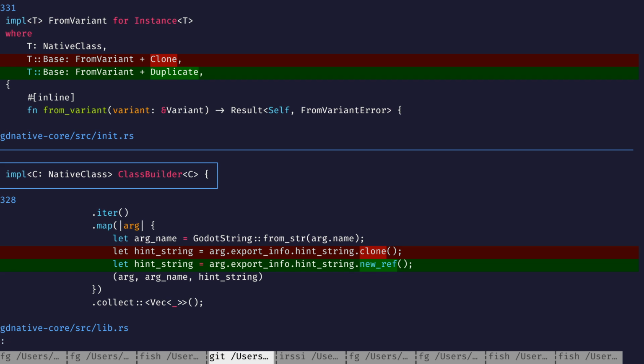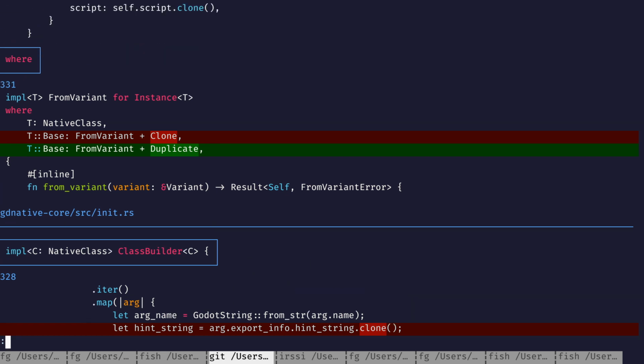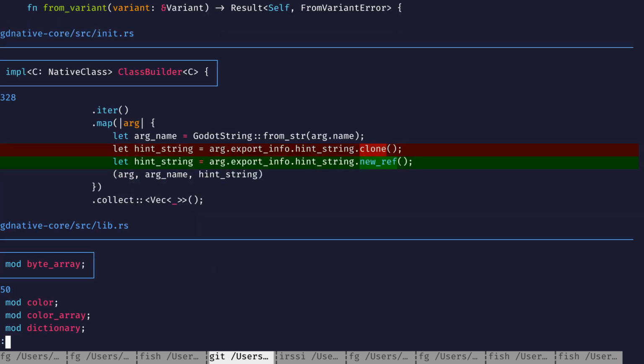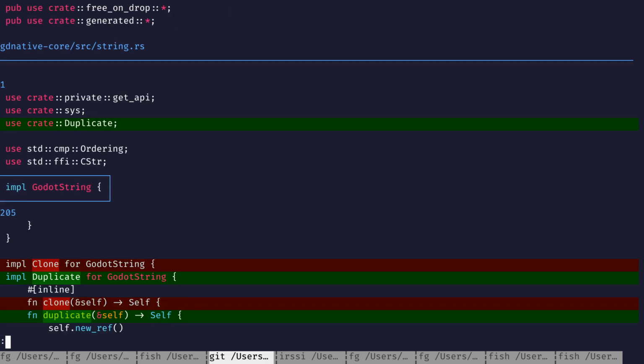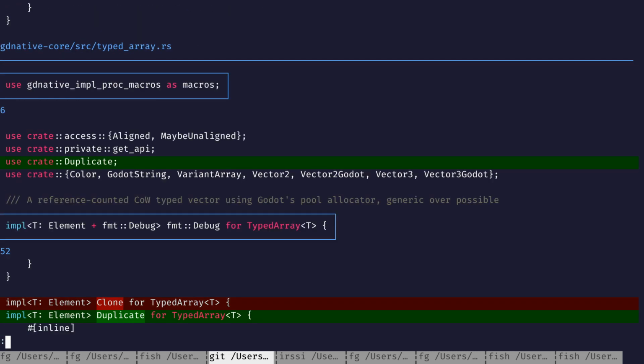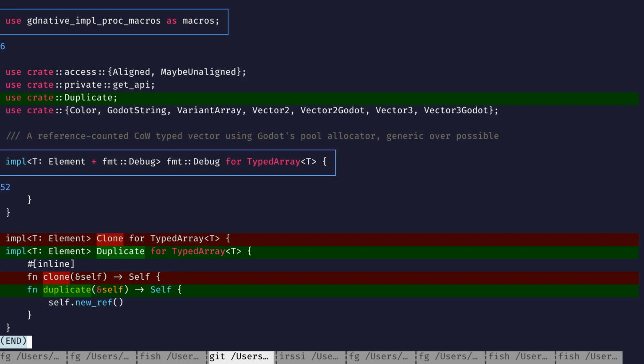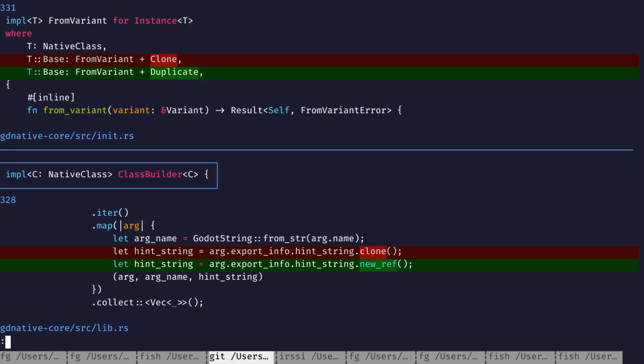Huh. Why did that change? I don't remember changing that. We'll go back and look at that. I think that might be the last thing. All right. What about this? Why did that change?